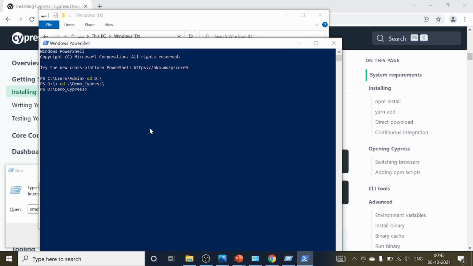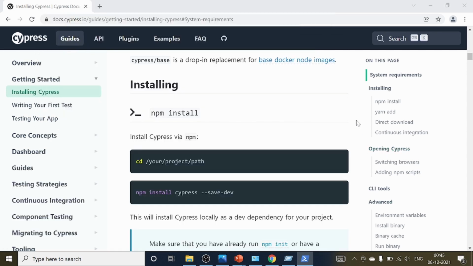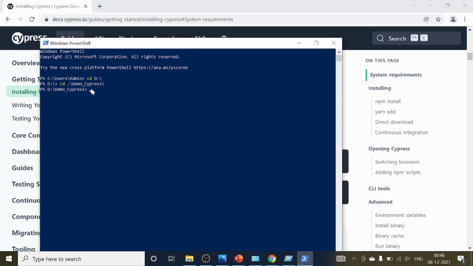I have already Node.js installed in my laptop. In case you're not having npm or Node.js, then you can download it from Google and follow the download installation instructions. Once that is installed, you can access Node.js or npm via PowerShell. So now I have created a demo Cypress folder. Now I'm going to install Cypress in it using Node.js. So the command for it is npm install cypress --save-dev.